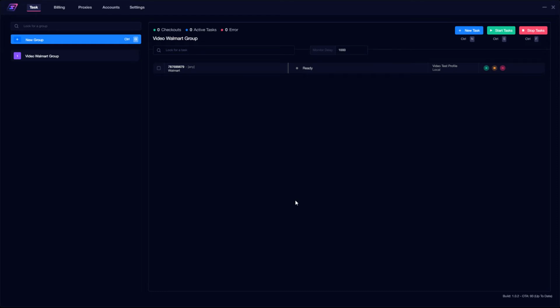The next thing is that you can segregate your tasks into groups by creating new groups on the left side of the bot. So let's say, for example, we create a new group. We can create this for Amazon, we can create this for Shopify, anything we want, and we can create multiple groups to segregate our tasks. Let's say, for example, there's two items dropping on Walmart at the same time, and we want to segregate the groups. I can create two groups for Walmart, then I can switch between the two, seeing how my tasks are doing.